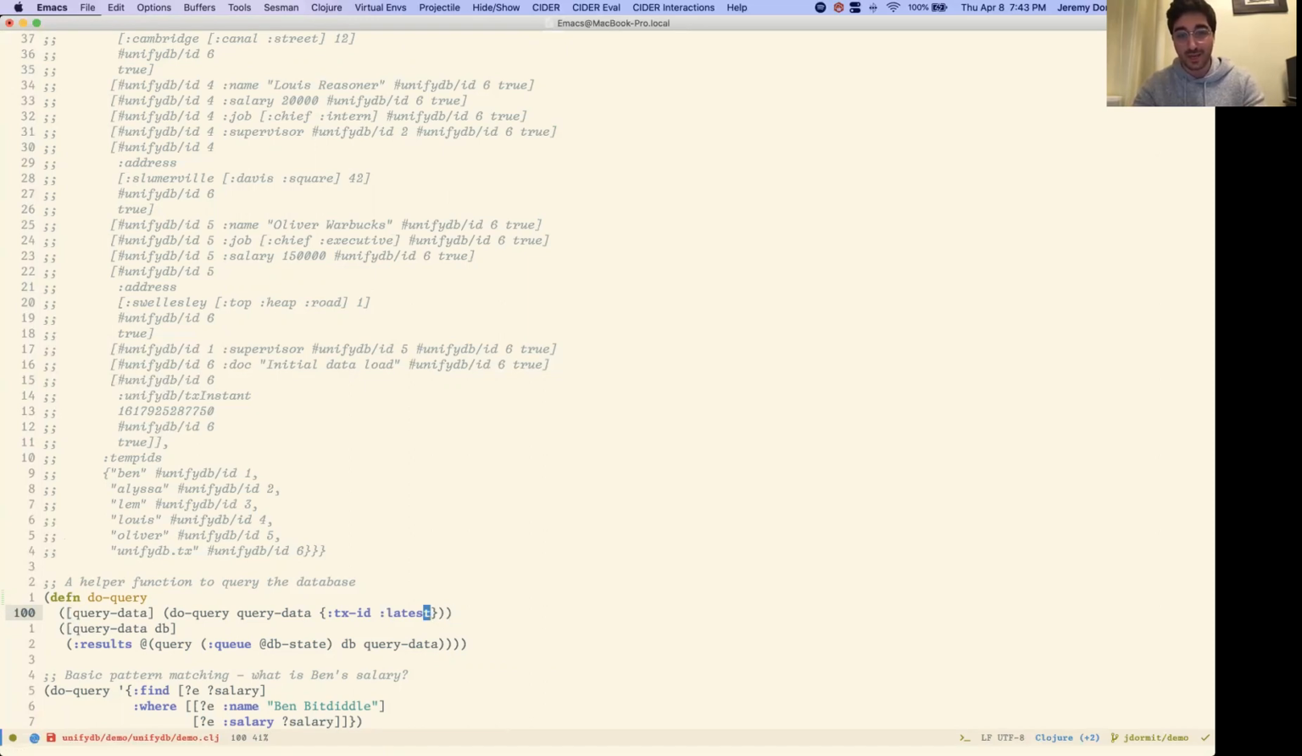A DB value is this kind of weird way that I was telling you about, where you pass metadata to the query engine to tell it which transaction ID you want to query against. So you just say TXID, and either give it an ID or you can just say latest. So I don't care, just whatever the current value of the database is. And then the rest of this is super uninteresting. There's this query function, which is like submitting something to the message queue. We are pulling out the message queue implementation from a global state object that exists just in the REPL namespace. And finally, we are dereferencing it because this thing is going to return a future, and we are pulling out the results key.